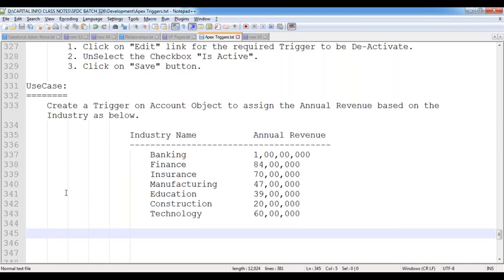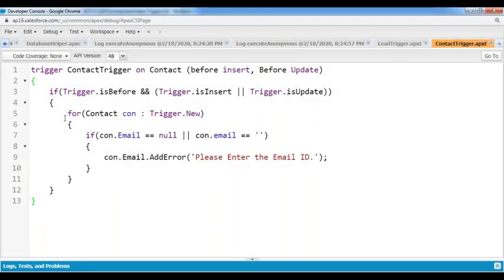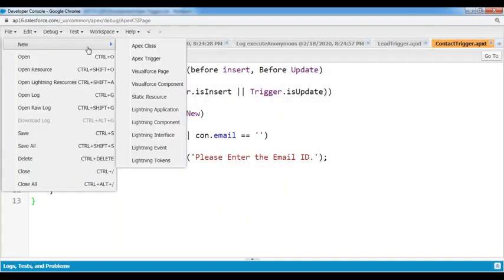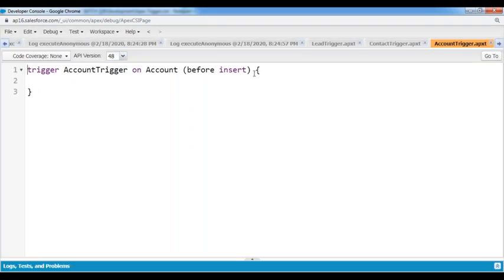So now let's see how we can write this piece of code. I'm creating the trigger on the account object, which will get fired on both before insert and before update. I'm firing the trigger on both events, before inserting and before updating the record.